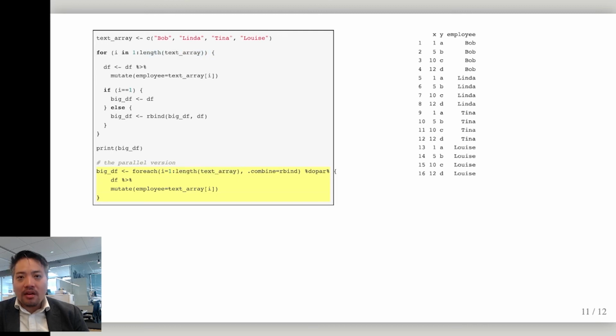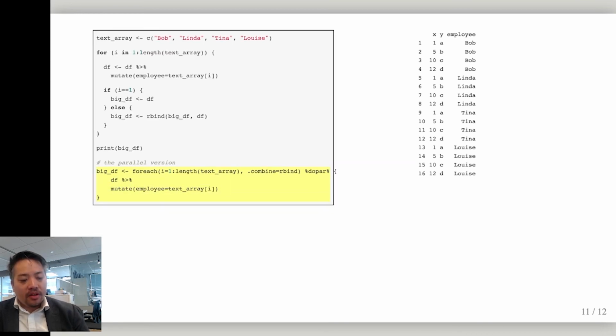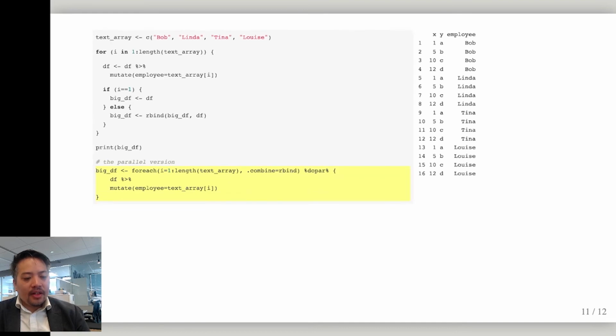So it's slightly different. This time we pass it the function rbind, because that's technically what we want to do after every loop. Then do par within these parentheses, and then of course the squiggly brackets. We don't need to save it as an object. We just start out with the df, tell it what we want to do, and it adds the column of the employee name for each version. So that is it. It simplifies it, and it makes it faster.